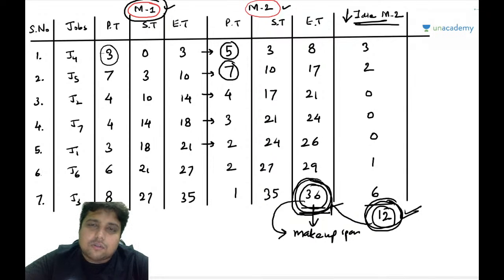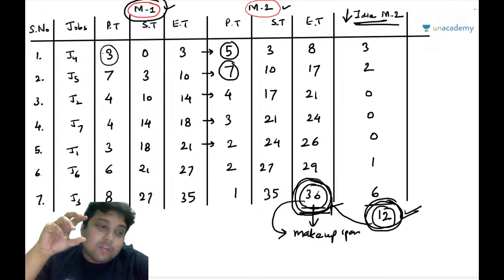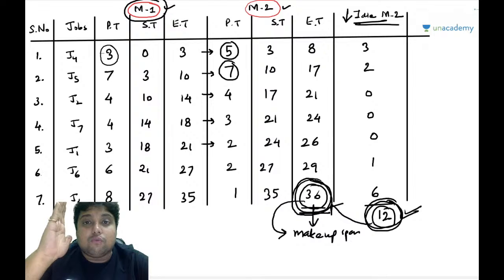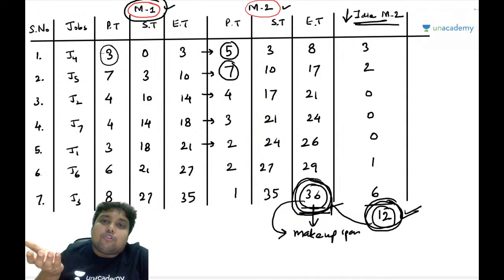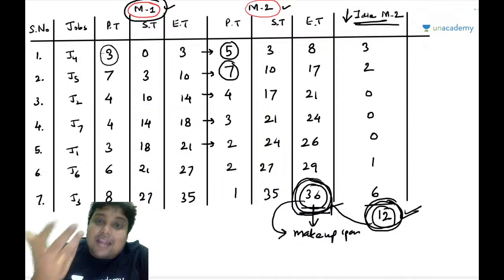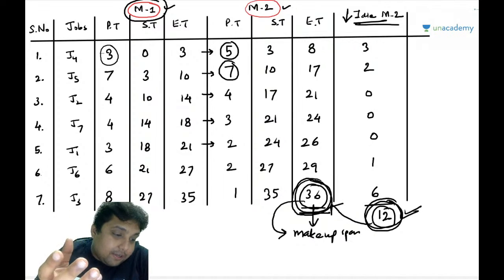All I'm saying is the intent of Johnson's algorithm is to reduce the makespan on machine 2. And how is it achieving that? By first processing shorter duration jobs on machine 1 and heavy, long duration jobs on machine 2. That way, machine 2 will be busy with the previous job, and machine 1 by that time would have completed the second job and thrown it to machine 2 to process. So machine 2 will never have to wait.